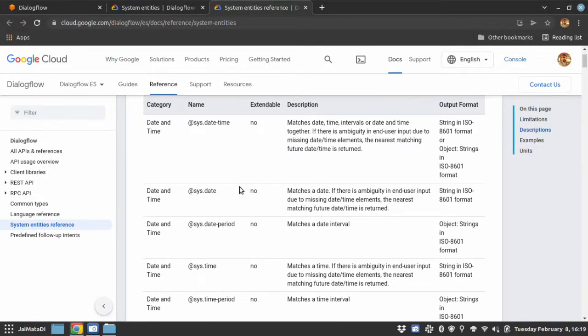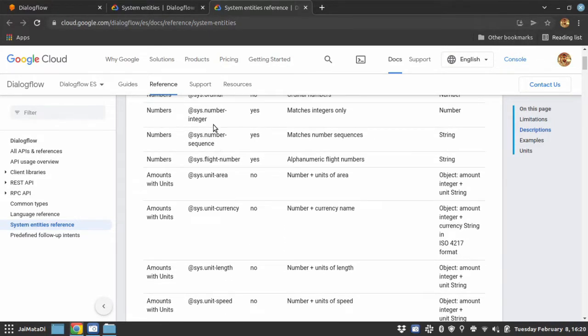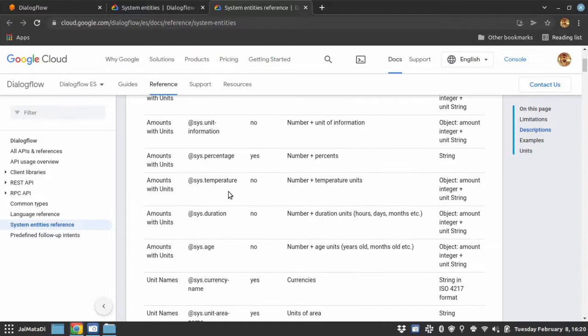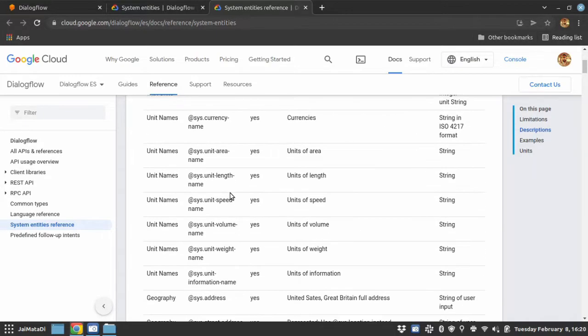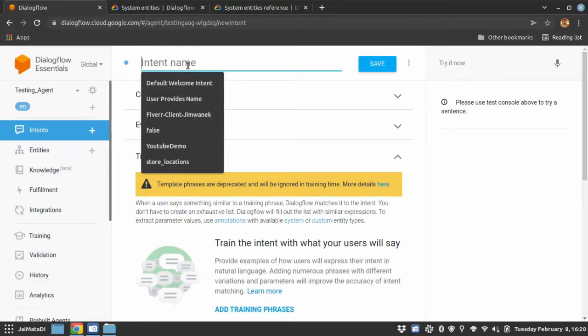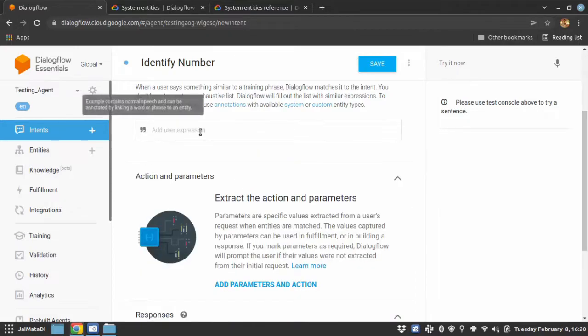So there are many types of system entities that Dialogflow supports. For example, date and time, number, only integer number, flight number, and many of such kind of entities. So let's create one intent. In this intent, I will try to extract a number from user's query.